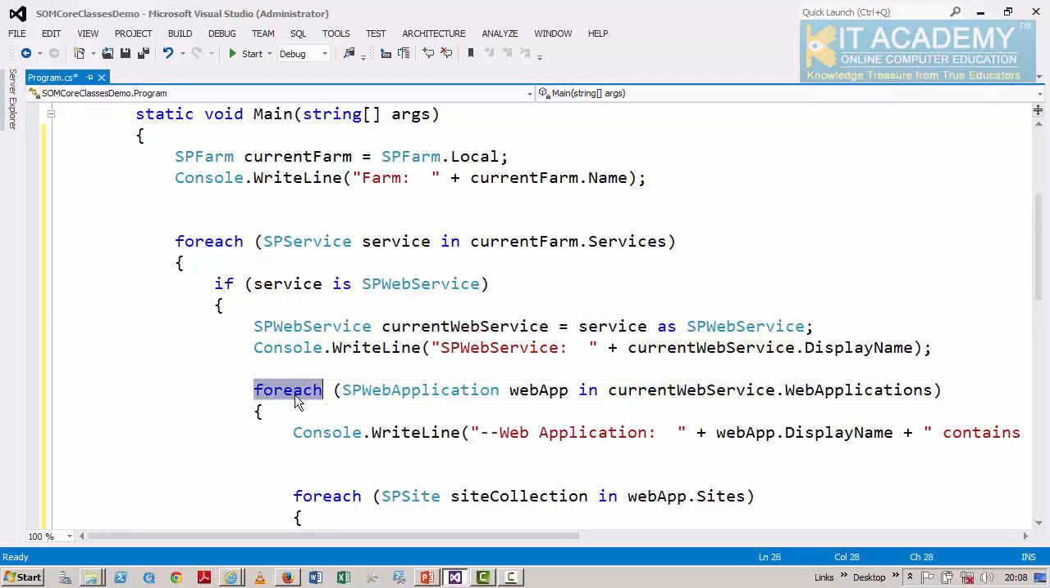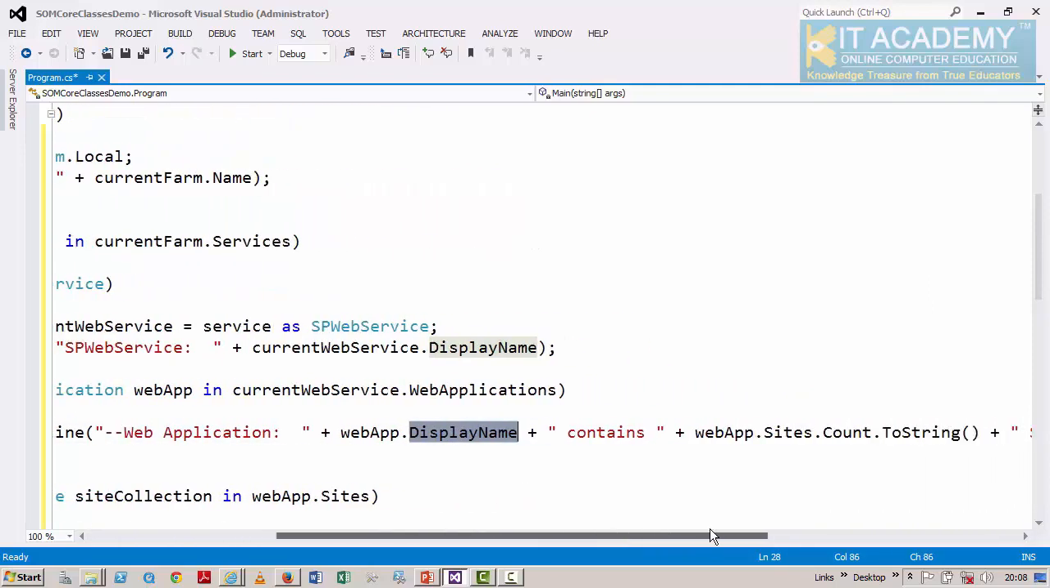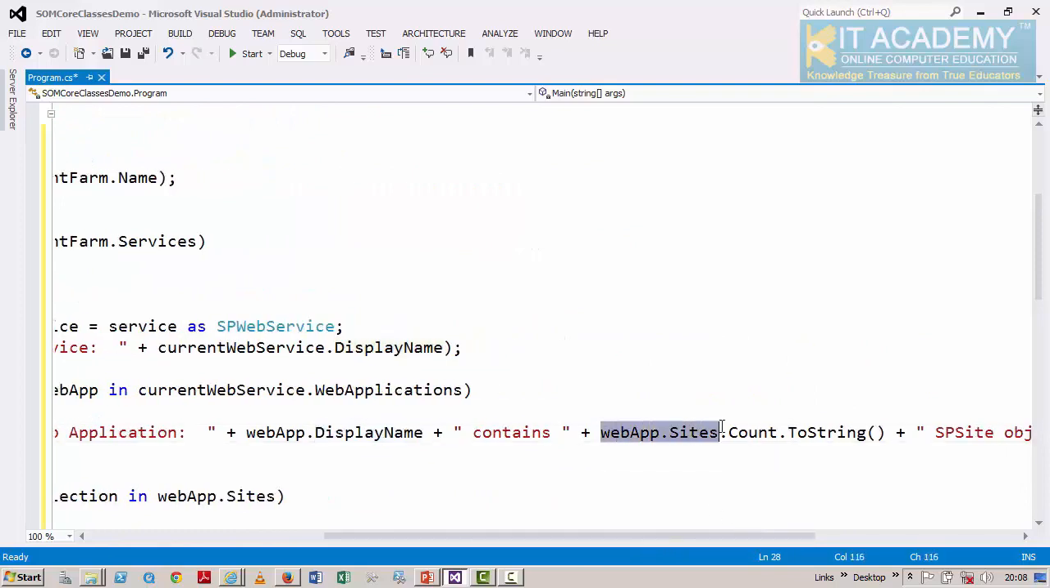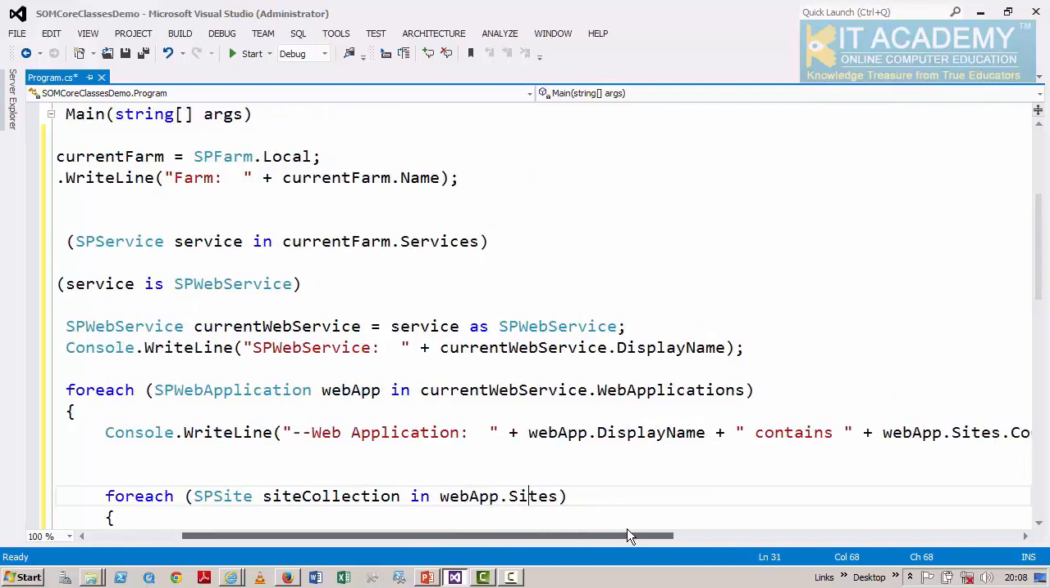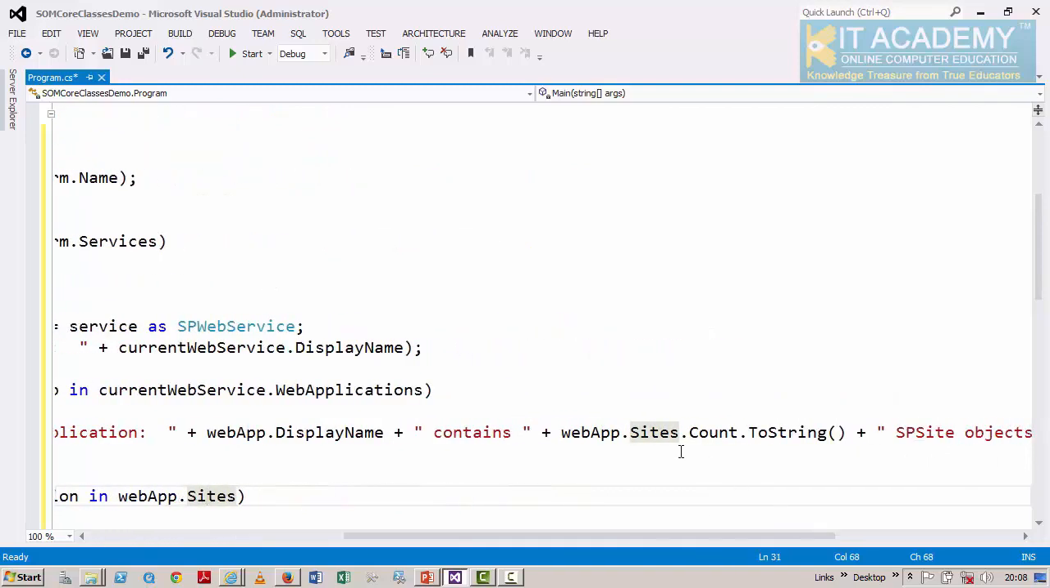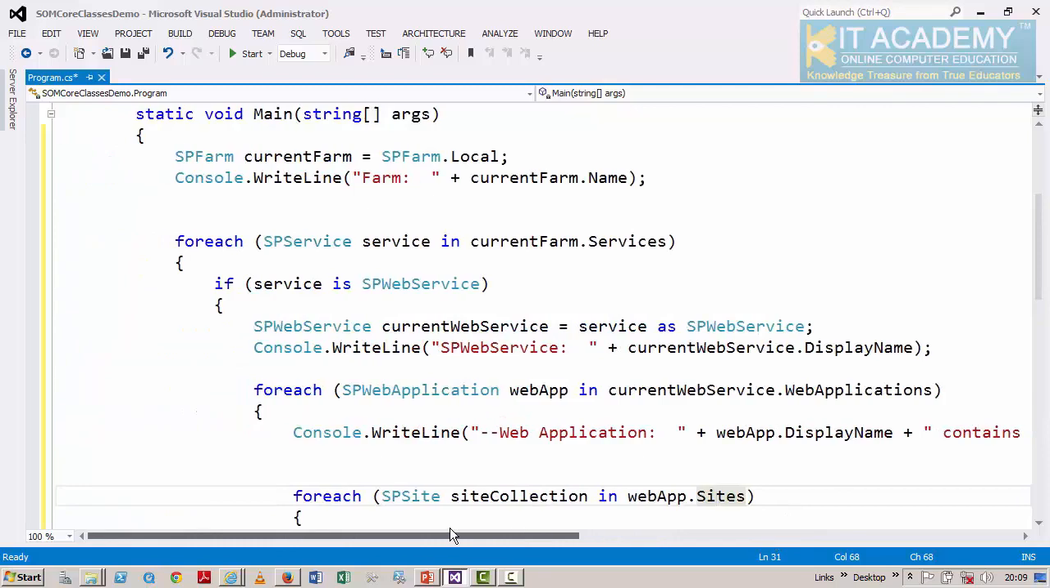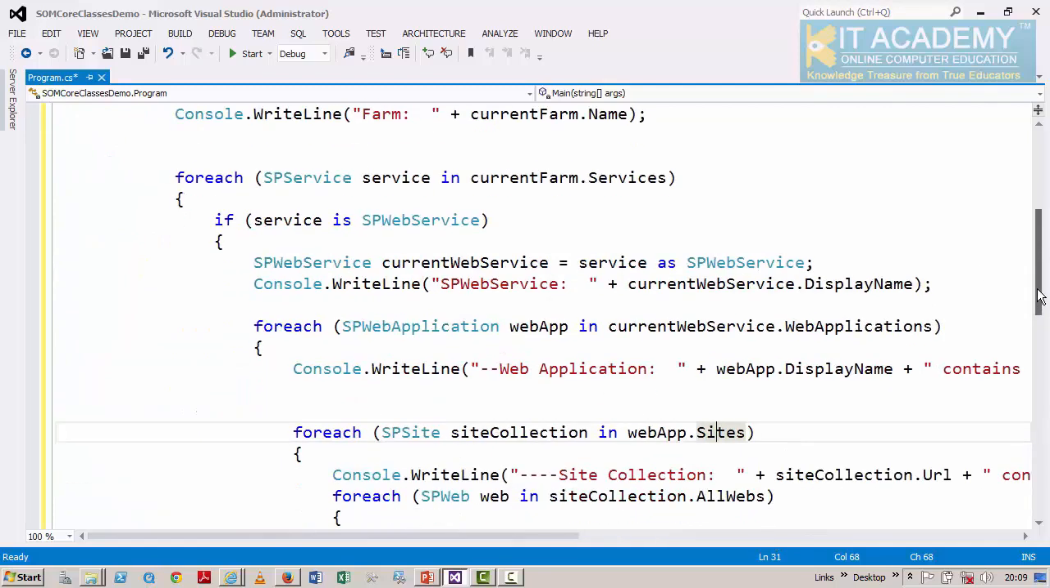So I have another foreach loop, wherein I'm creating an object of SPWebApplication, webApp, in my currentWebService.WebApplications. This is your SPWebApplicationCollection. So one web application will come into the webApp object, and I'm printing my webApp display name, and also I'm printing how many site collections this web application has got. So we're saying webApp.Sites.Count. Perfect. So we now got the list of web applications.